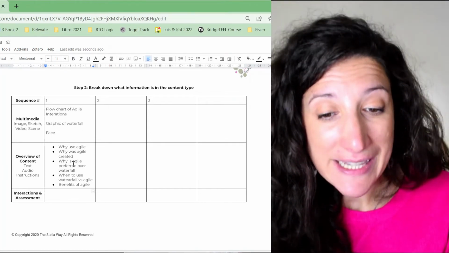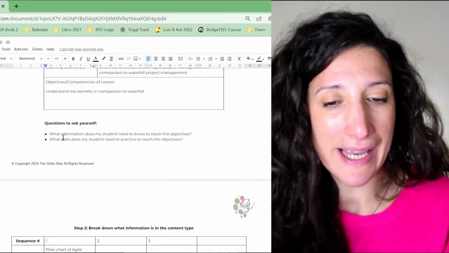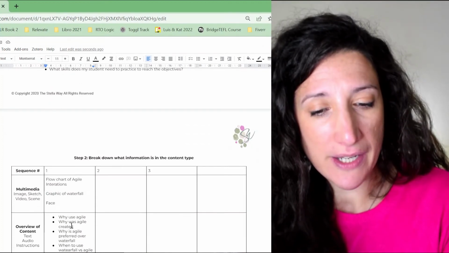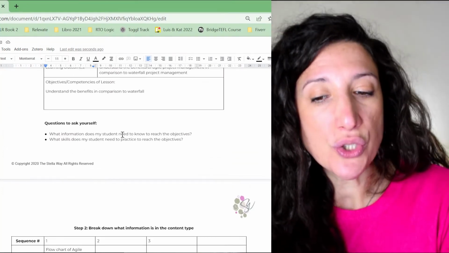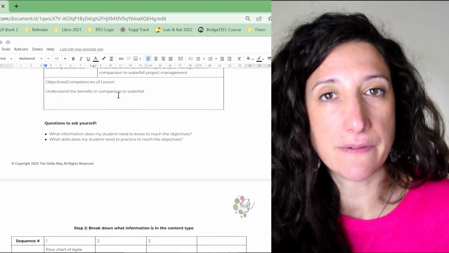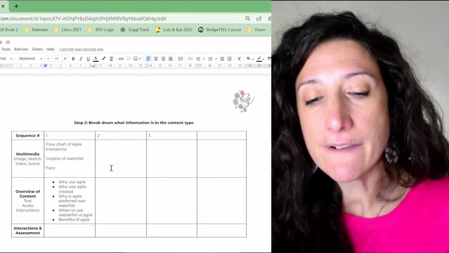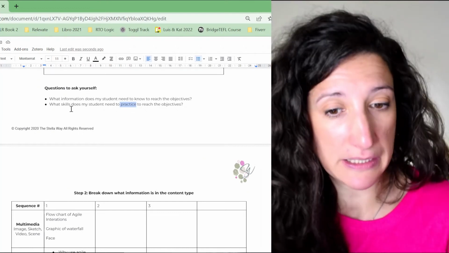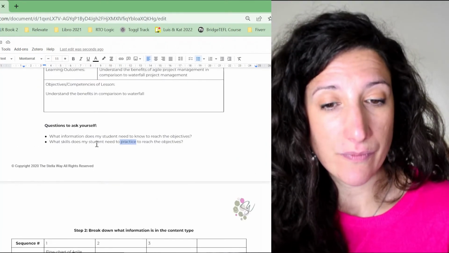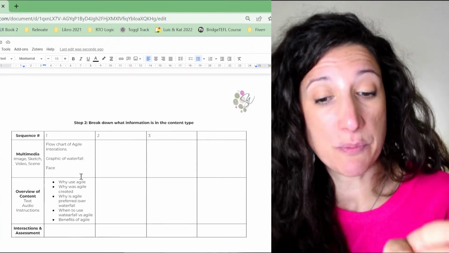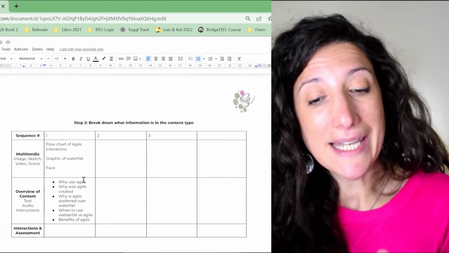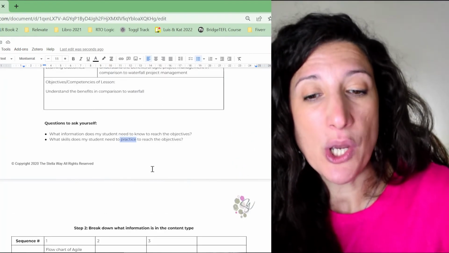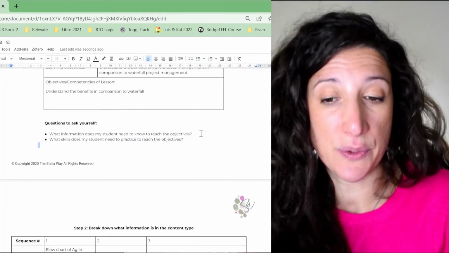So once I've written this, I then go back up and I say, have I effectively answered this question? With this information that I've had, will my students be able to reach this objective? Have I given them sufficient time to practice, if they do need to practice, a particular skill? So we ask ourselves these questions before we write, and then once we've written this sequence out, we then go back up and confirm, have I answered these questions?